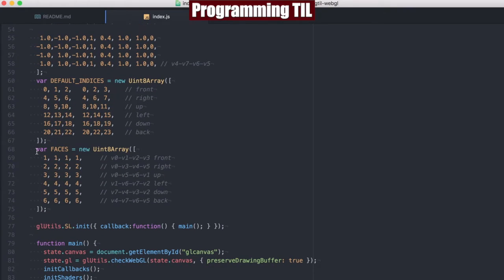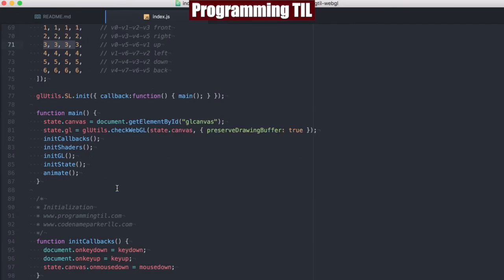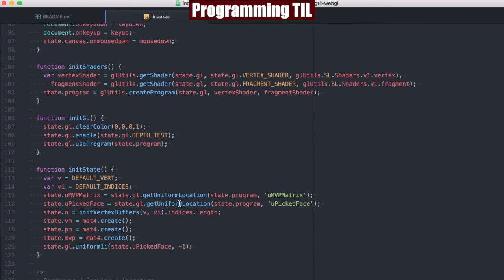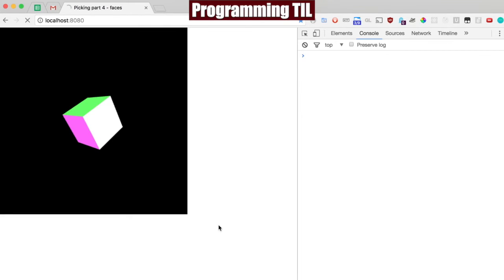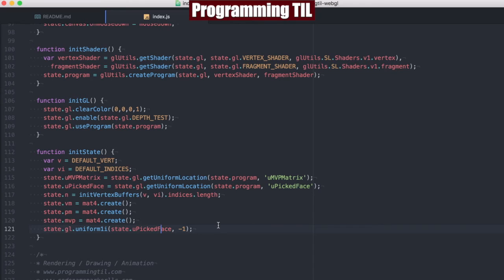We've added this faces array here of uint8s. And we're going to have one element per vertex. So the first one is going to be all ones, all twos for the second side, all threes for the third side, and so forth until we hit all six sides of the cube. Scrolling on down here, you can see that we're going to initialize the state of the picked face side to -1. So initially, when we load up the program here, we don't have any sides selected.